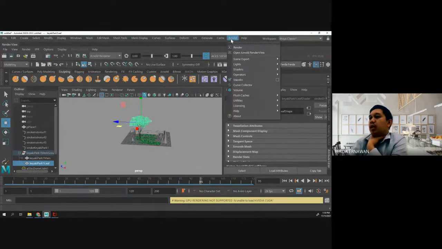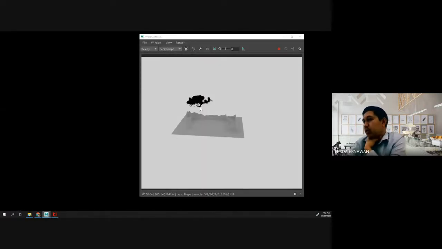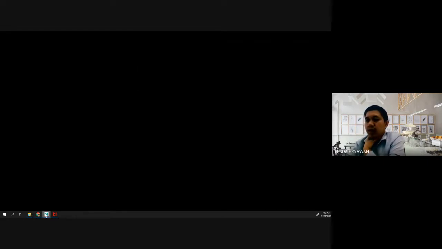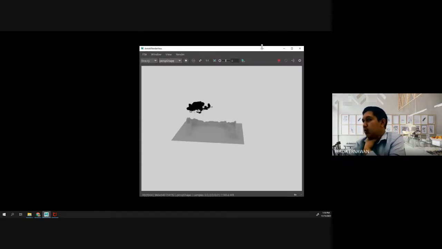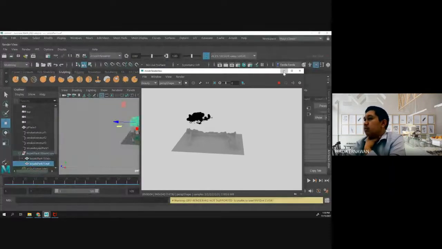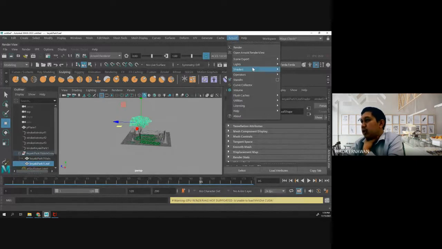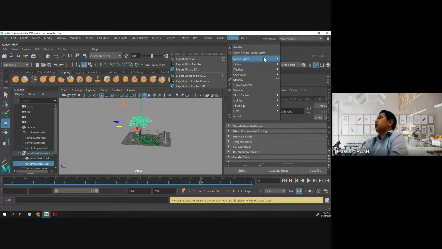For the Arnold, let me see. Not complete yet. I think it's quite heavy on my computer. Let me refresh again. For the Arnold one, you can do it like this. Select Arnold, then light, put the light. Without the lighting, Arnold usually will be dark.